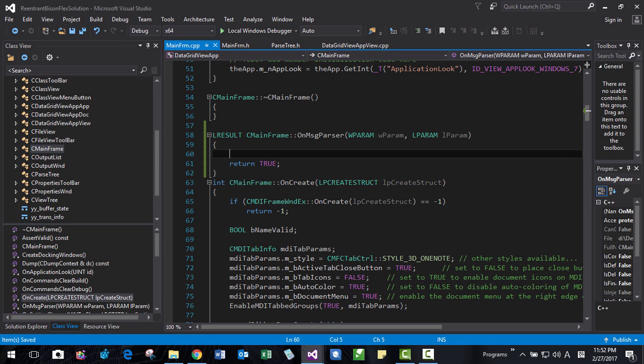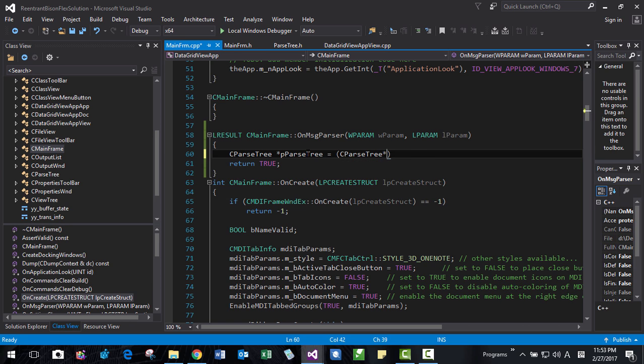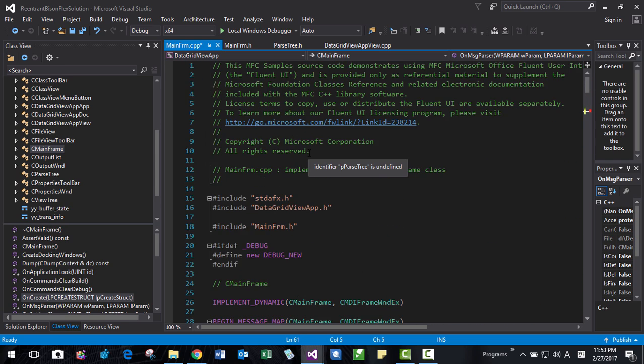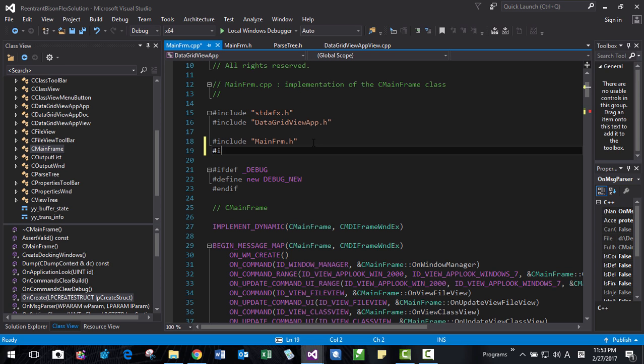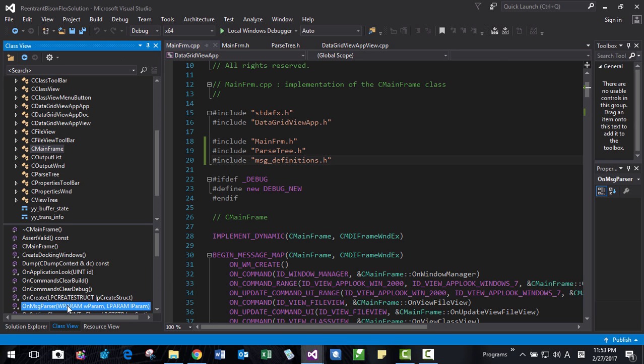Here we are filling. Say we will receive this as parse tree. So CParseTree pointer p parse tree, CParseTree pointer from WPARAM, right? This point. See, we have to include one more here. We forgot it. Include parse tree. And we also need to include message definitions.